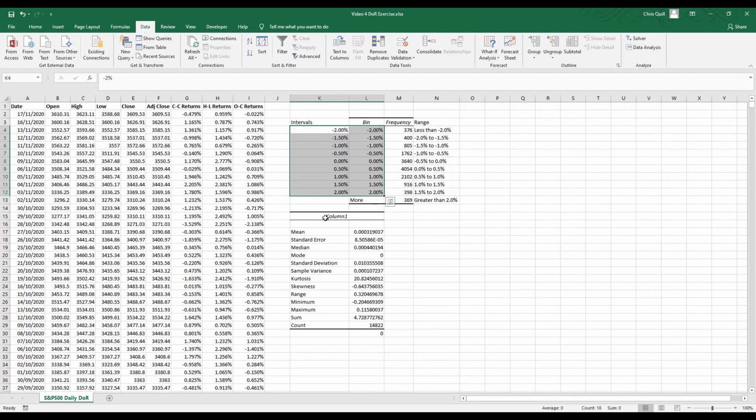Now let's turn our eye to the descriptive statistics table down here. First thing we want to do is rename this table from column 1. I don't know why it's named that by default, but we want to rename that by clicking into cell K15 and just typing over it with descriptive statistics. Press enter. And now we'll have a look at all of these values down here in these cells.